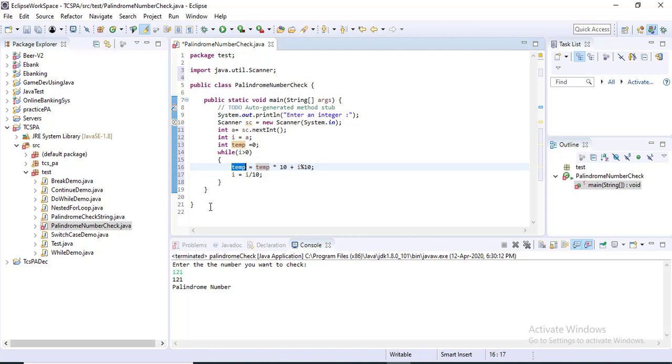In the next iteration, what would be done? It will check I greater than or equal to 0. Yes, 12 is greater than 0, so it's true. Then what will it check? It will check temp equal to temp star 10 plus I mod 10. The previous temp value is 1, so it will be 1 star 10 plus I mod 10, that means 2. So it will store 12. Okay, so the next iteration will be 12.